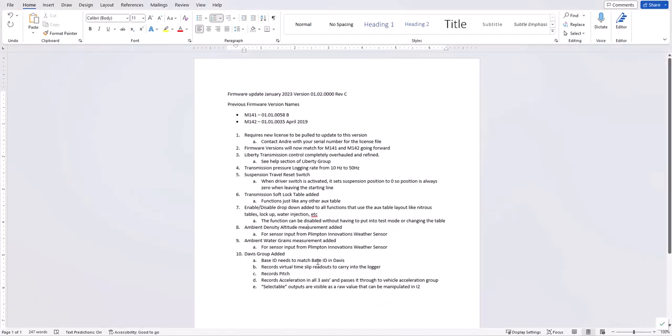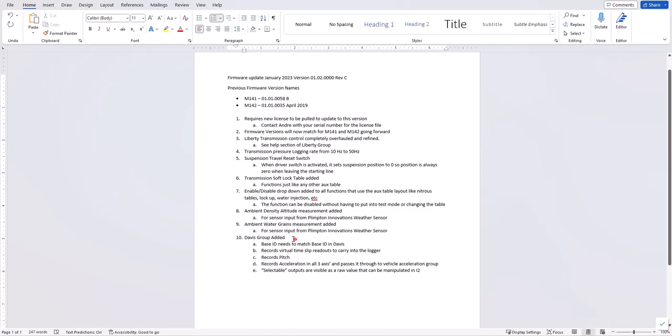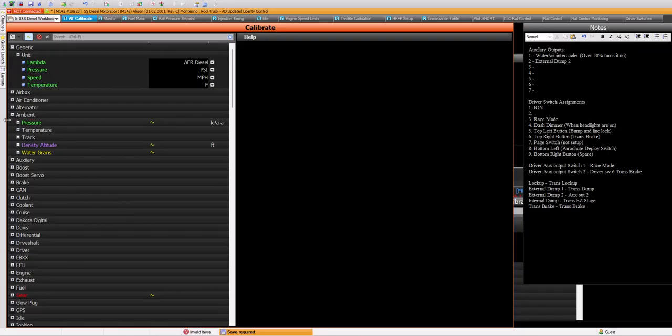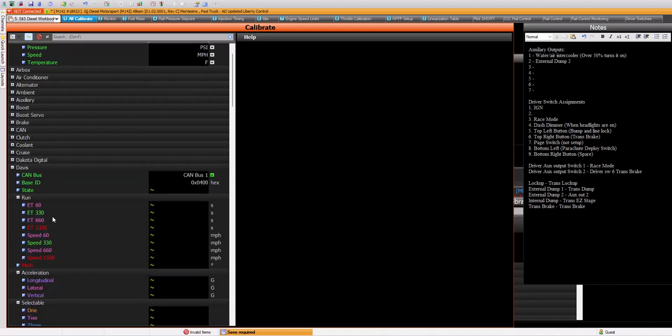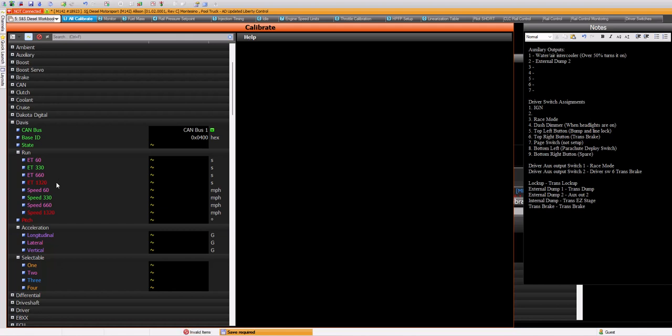Next on the list, we added a Davis group. This is for the VPS, so that we can more easily get it set up to log acceleration for one. But also, what's cool about this is after you get your base ID set up, they just need a match in the ECU. You don't have to do any offset or other kinds of assigning or resource assignments. It'll just automatically populate as long as the base IDs match in both.